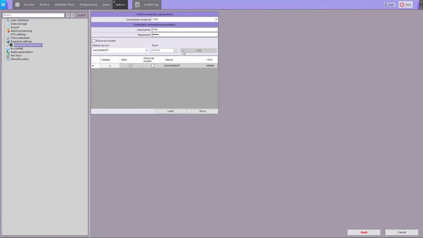If you need to configure an automatic connection to a failover system, then click on the Discover Cluster checkbox. Enter the IP address of any cluster server in the Select Server field, and click the arrow button on the right. A list of nodes will appear, select any node from the list and click the Add button. Now we have 2 servers on the list, and one of them is a part of a failover system. To delete any server from the list, click on the Delete button. To save the changes, click on the Apply button.